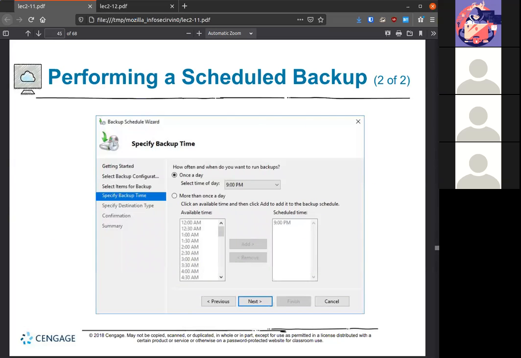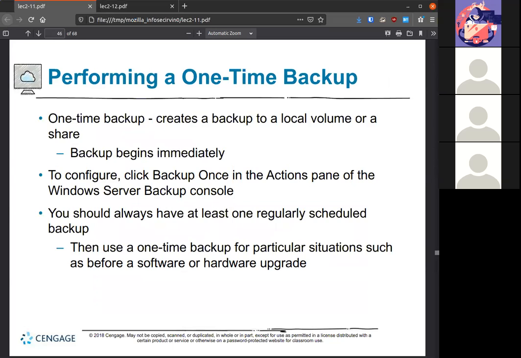Here's that wizard where you would specify the time. You can do those one-time backups as like a quick and dirty. The Windows backup has gotten better, but it's definitely not 100%. It just doesn't beat out things like dd and dc3dd, which capture the entire disk, every bit.